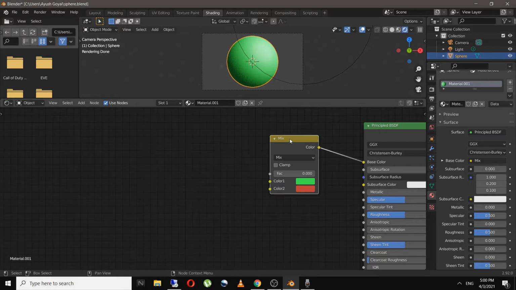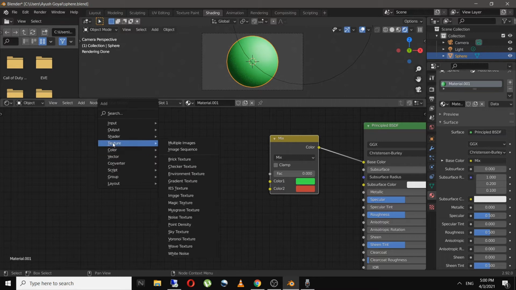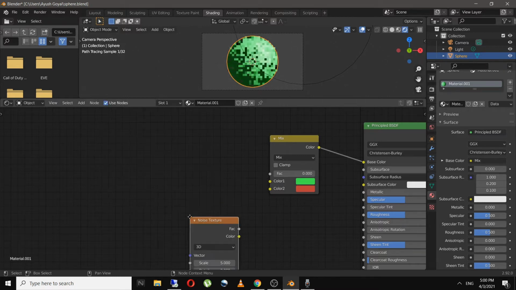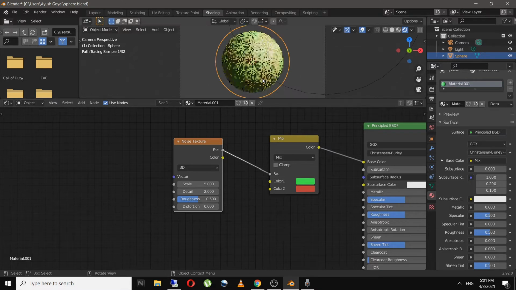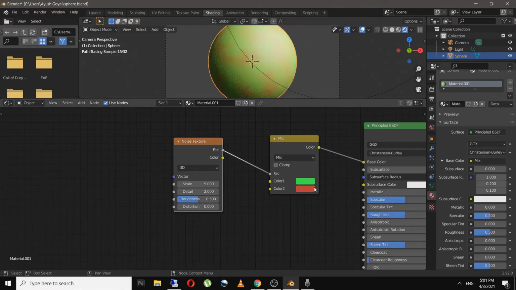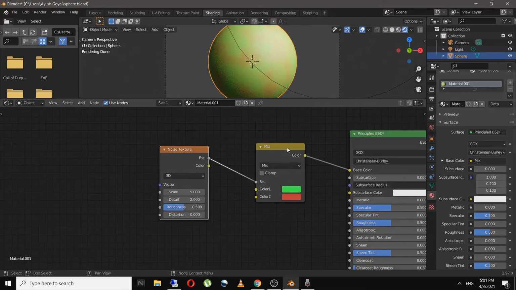So for that, what I'll do is I'll press Shift A, go to textures and add in a noise texture and connect this factor to here. So as you can see, we now have something red and green as well, but the red is not visible very much.